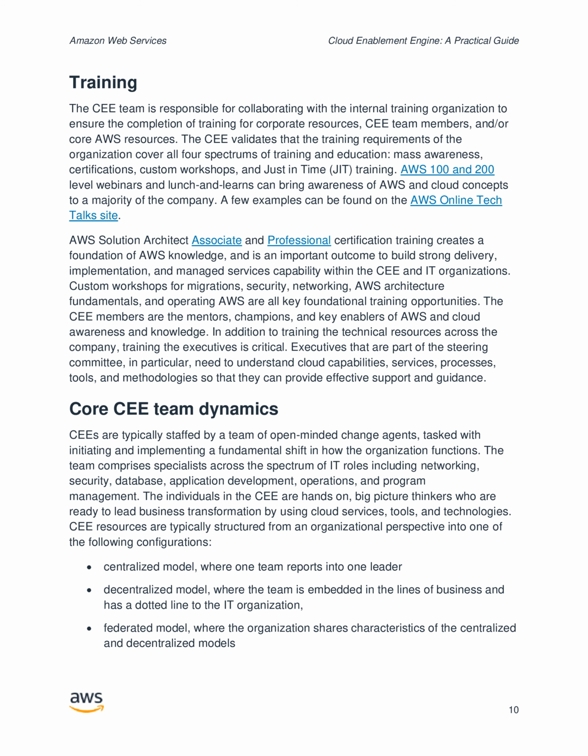Core C team dynamics. Cs are typically staffed by a team of open-minded change agents, tasked with initiating and implementing a fundamental shift in how the organization functions. The team comprises specialists across the spectrum of IT roles including networking, security, database, application development, operations, and program management. The individuals in the C are hands-on, big-picture thinkers who are ready to lead business transformation by using cloud services, tools, and technologies. C resources are typically structured from an organizational perspective into one of the following configurations.